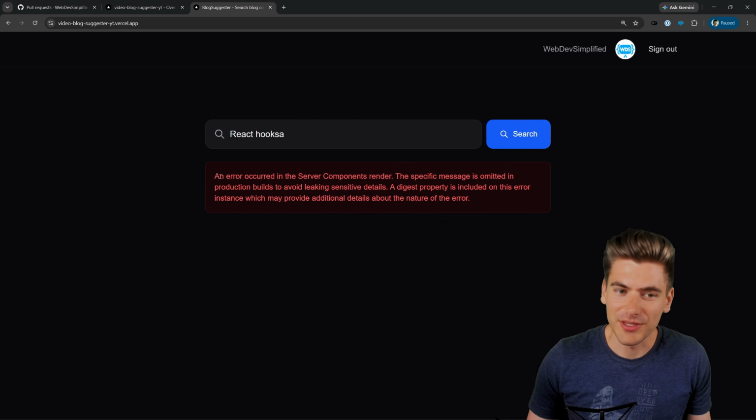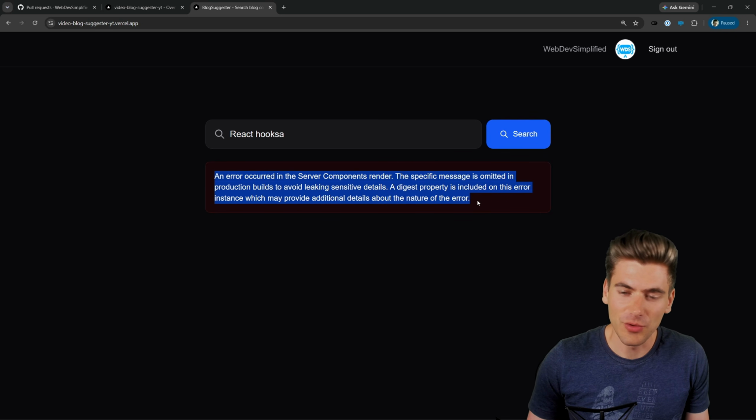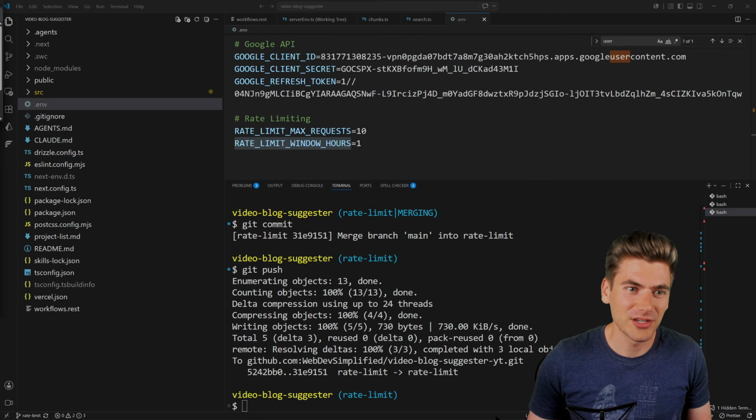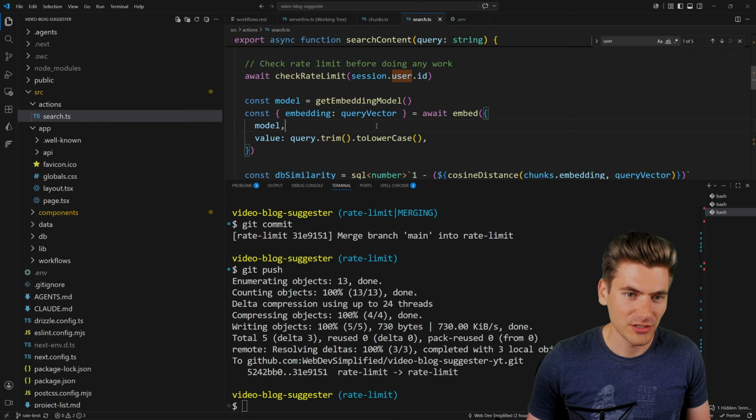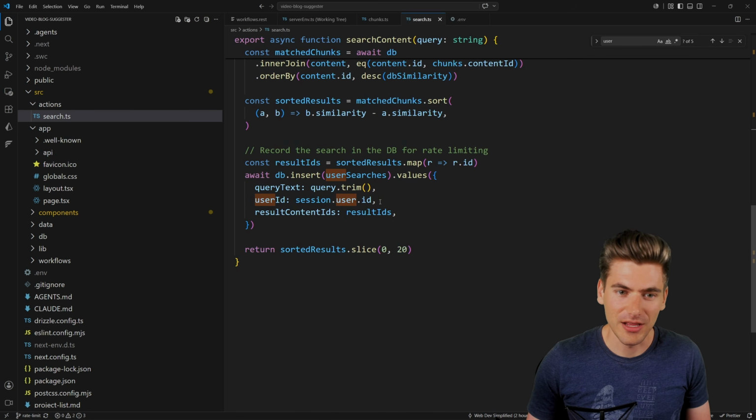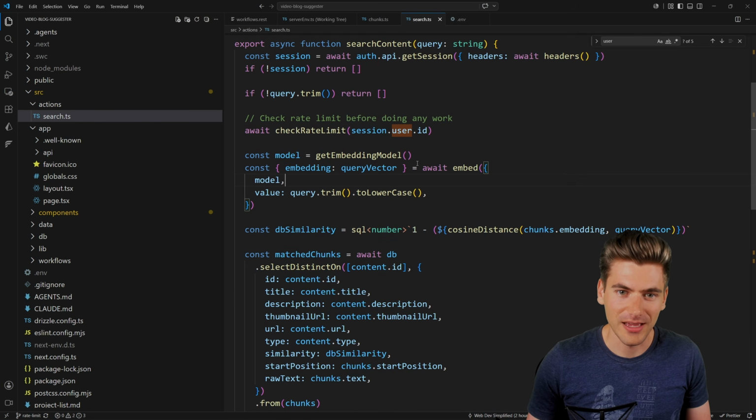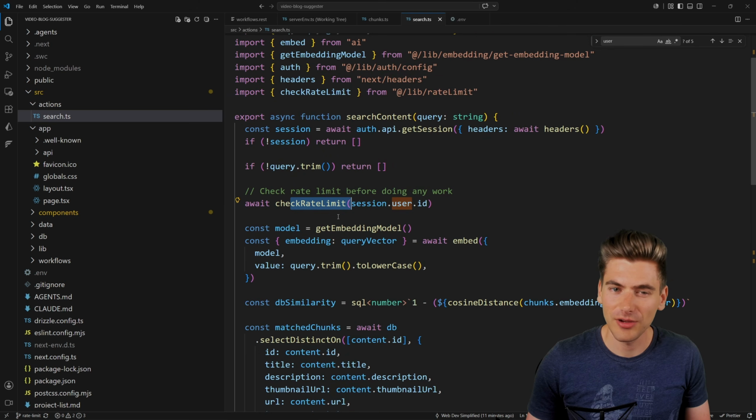I think the reason for this is because in production, it doesn't actually give you any information about the error when you have an error in your server component. So we essentially need to rewrite our rate limiting code. So let's just go ahead into our app. We're going to go into our actions for our search. And instead of returning an error that it throws wherever this is at, so it's here where it's throwing that particular error, instead we need to handle this in a different way.